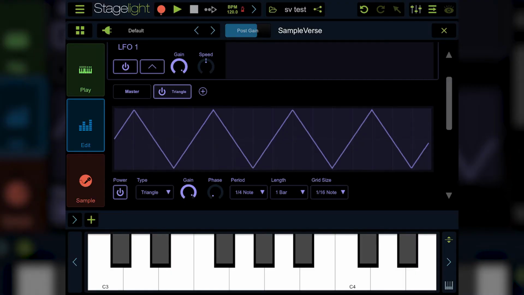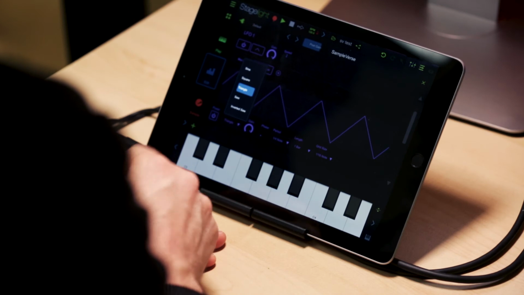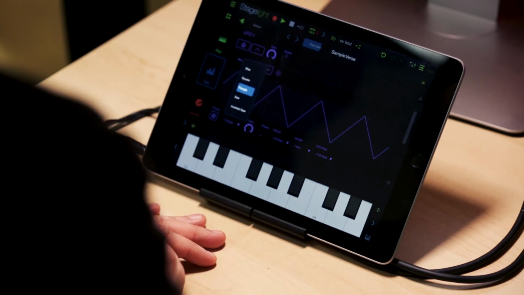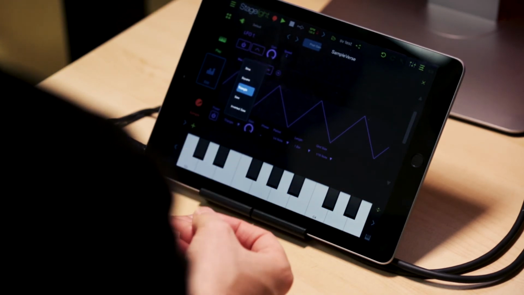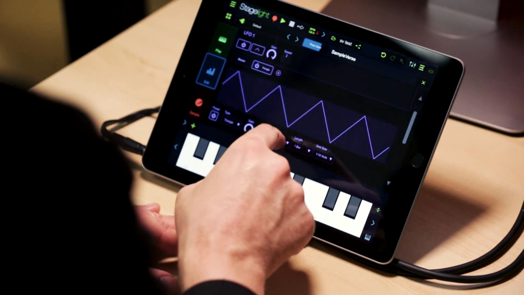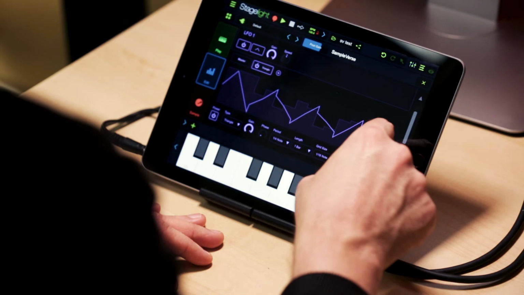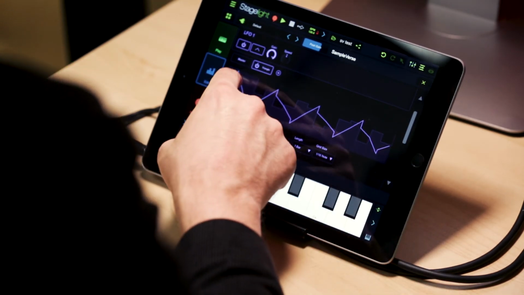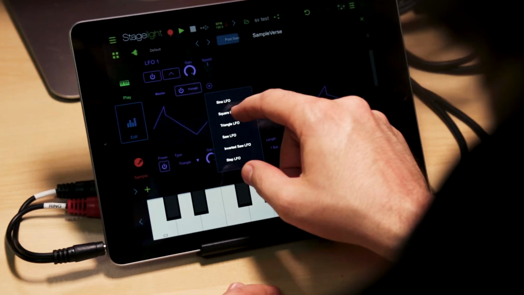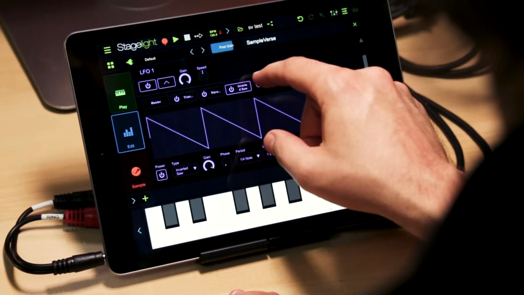Select the triangle view at the top, and this is where you can change the waveform of the LFO. You've got the basic ones that you have, as I mentioned, in the oscillators. You can adjust the phase, the period, the length, the grid size. You can also modulate them so they're doing some kind of funky stuff. And you can add multiple ones.